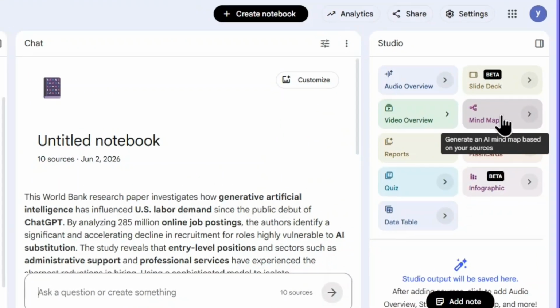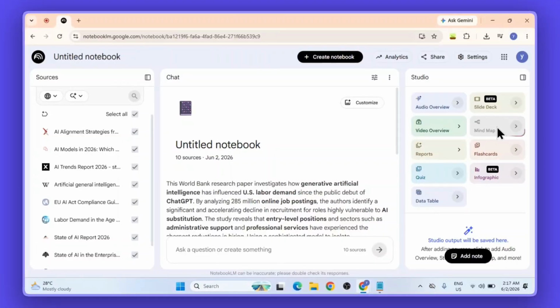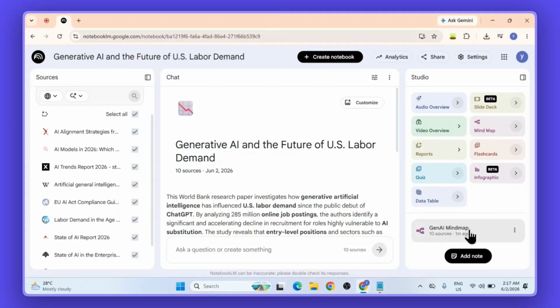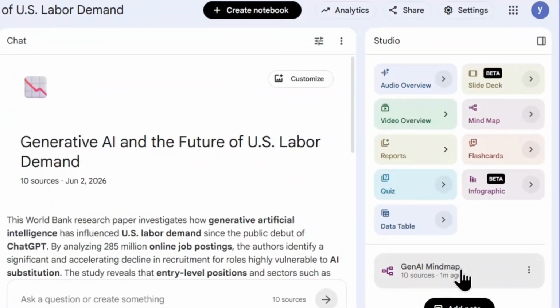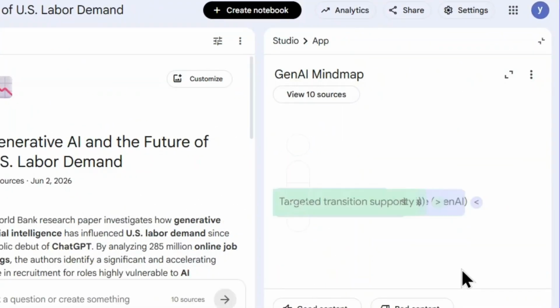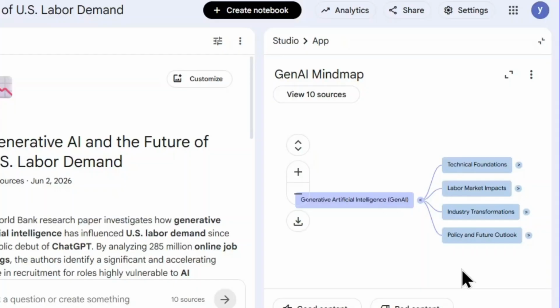NotebookLM reads all your sources and generates a branching diagram automatically. In seconds, a mind map appears in the Studio panel on the right, the main themes from your sources as nodes, with related subtopics branching off each one.